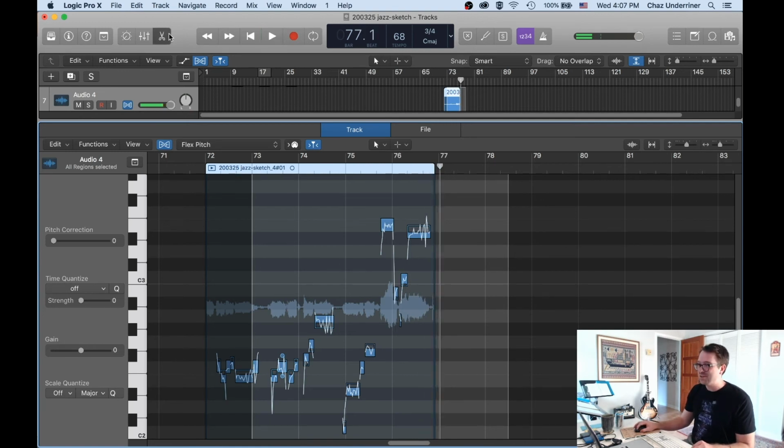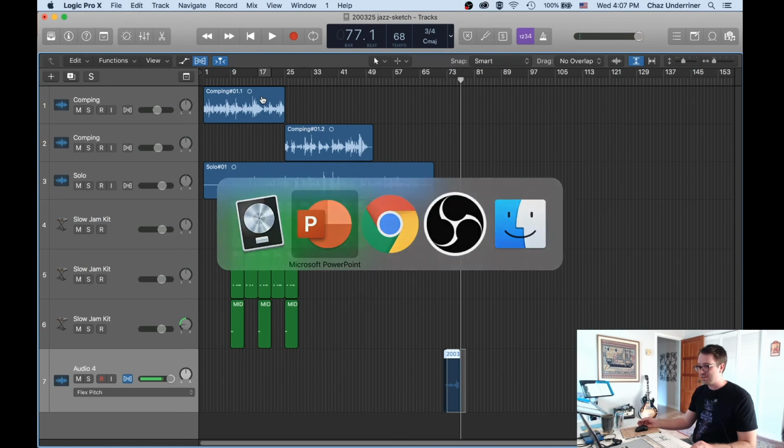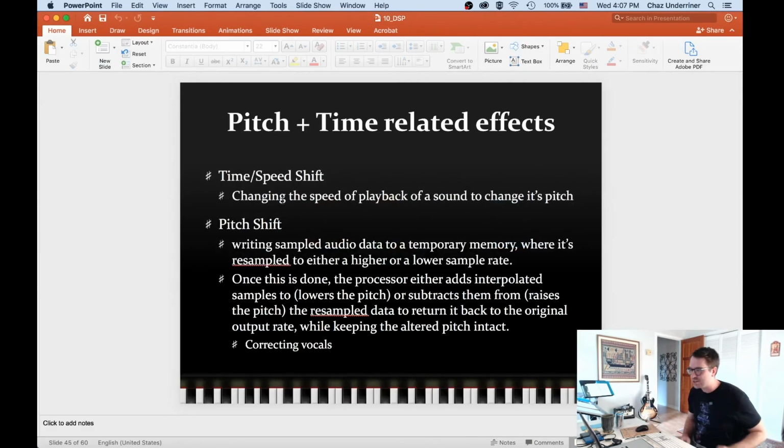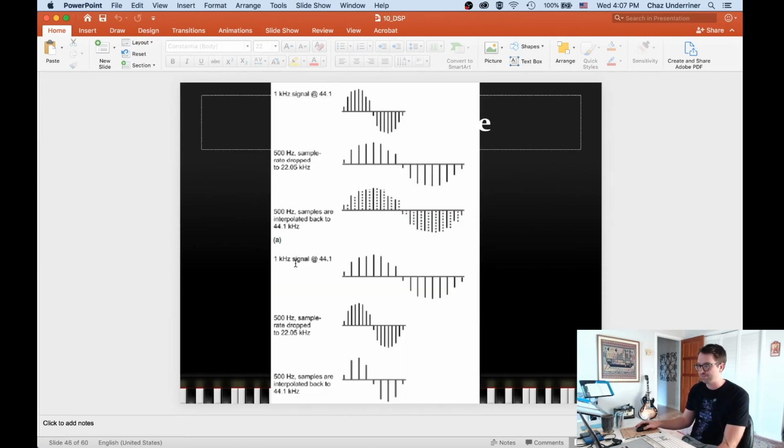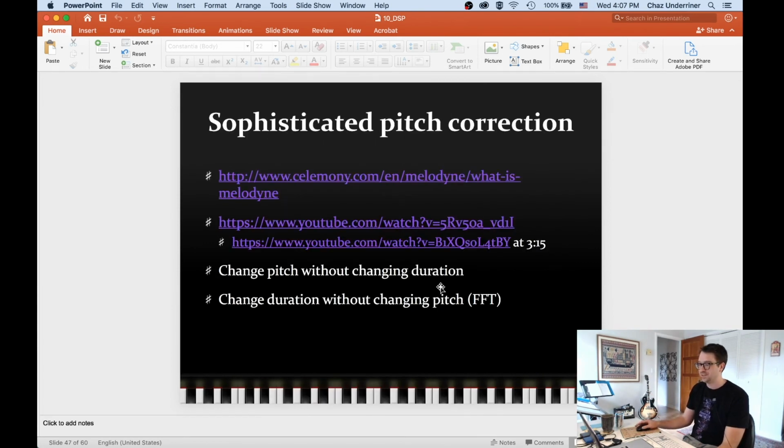Yeah, so you get the idea. All of these manipulations work by changing the speed of the playback or by changing the sample rate in order to remap the samples to a different speed. So it works like this: either by taking a sample and stretching it out, or taking a sample and compressing it, you get all these different possible results. Logic has some fun stuff to do with this.